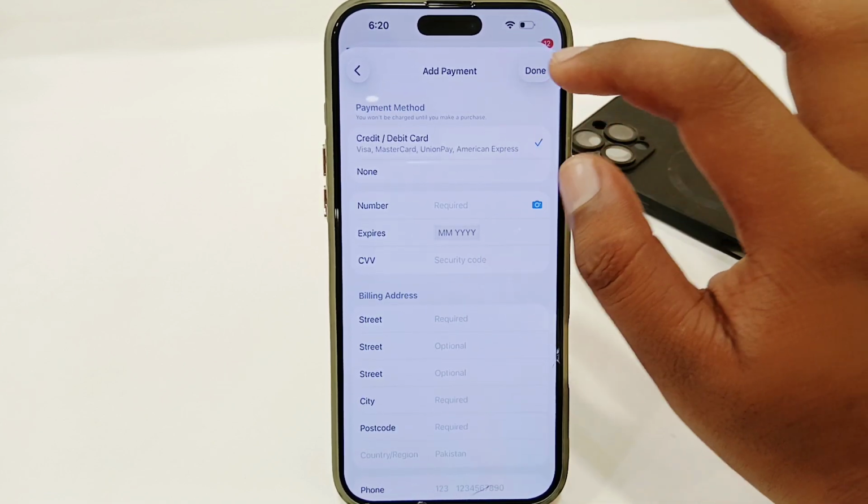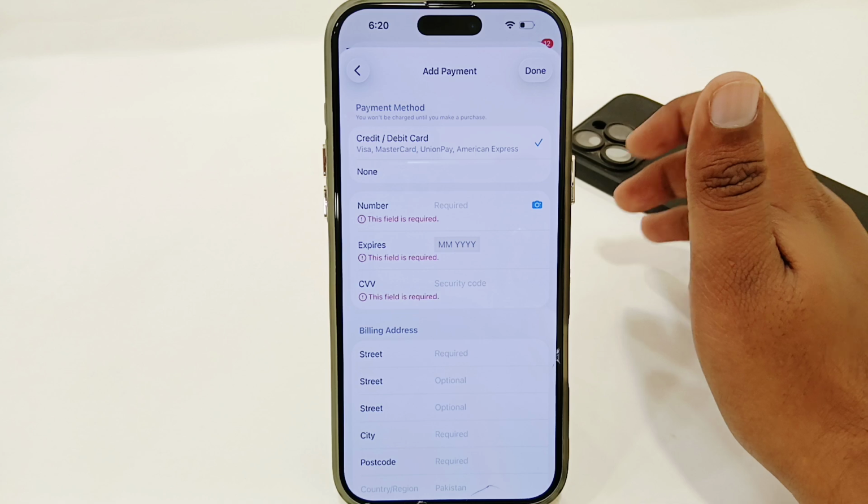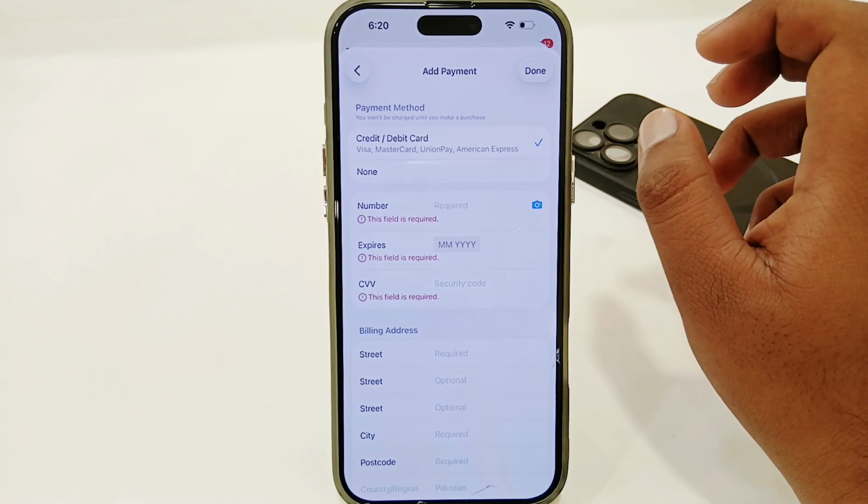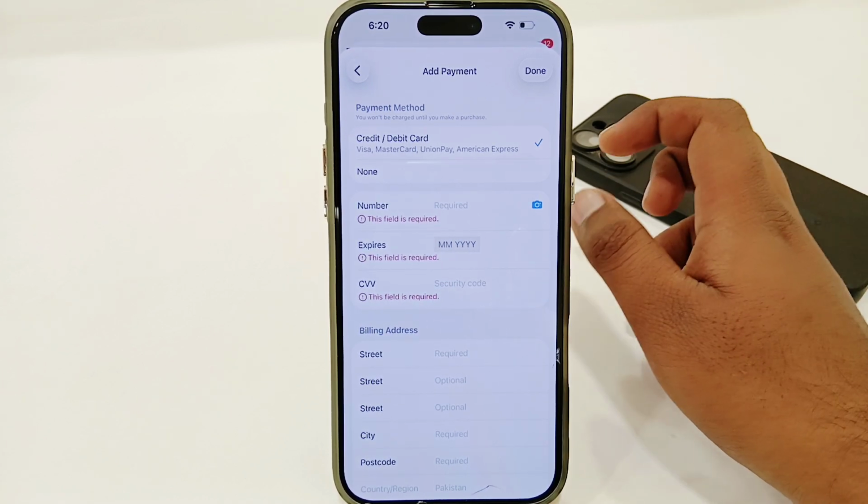And after doing that, you just have to tap on this done option in the top right corner and your payment method will be successfully updated to your Apple ID in your iPhone or iPad.